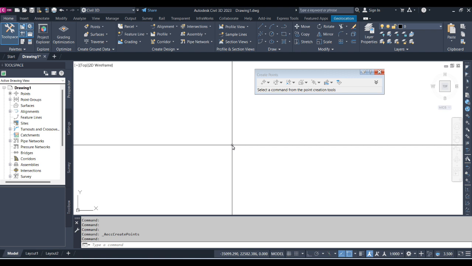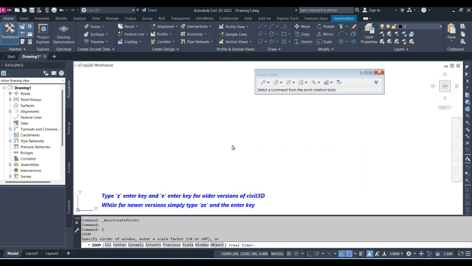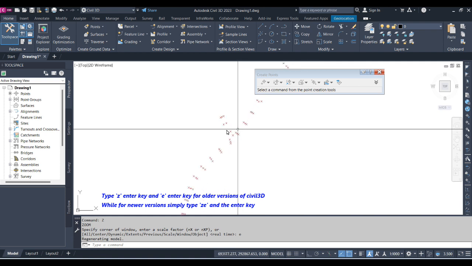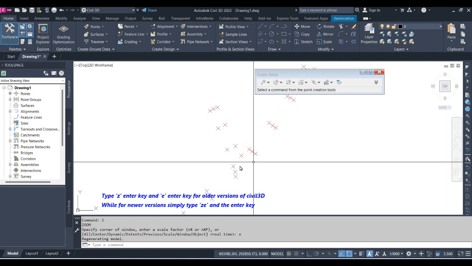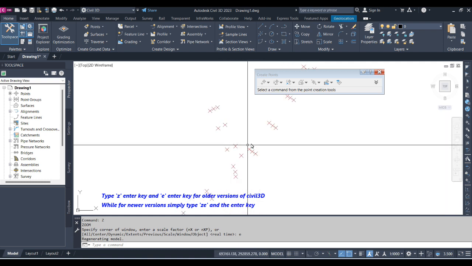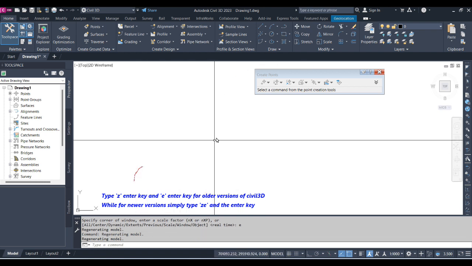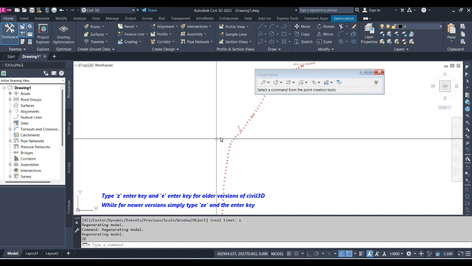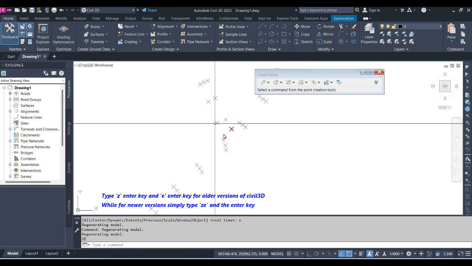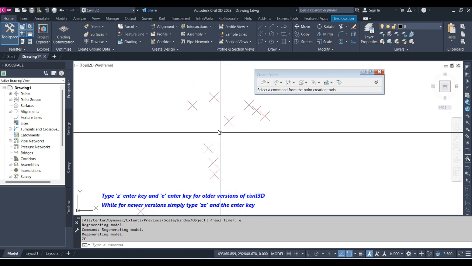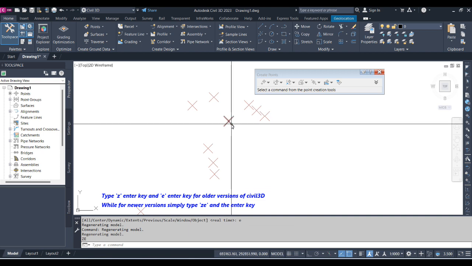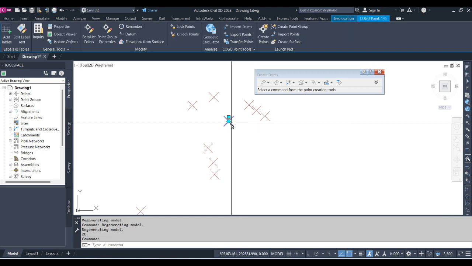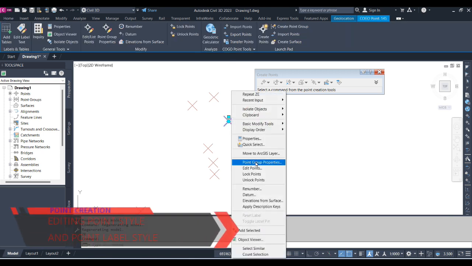As you can see, our points are actually there. We can't see them now, but we'll use zoom extents to bring them out. You can type ZE for older versions of CIVIL3D. You can now see the points showing here. You can type ZE for newer versions to show you all the points clearly.